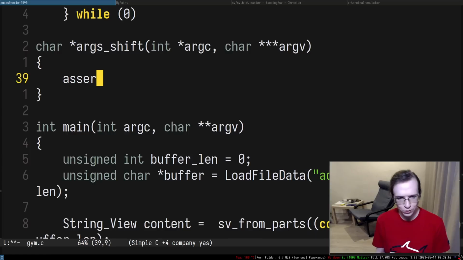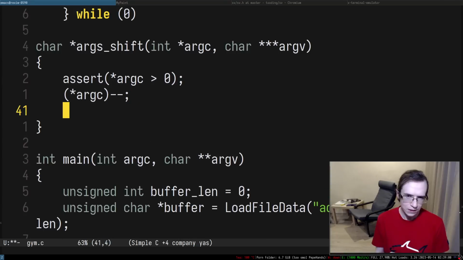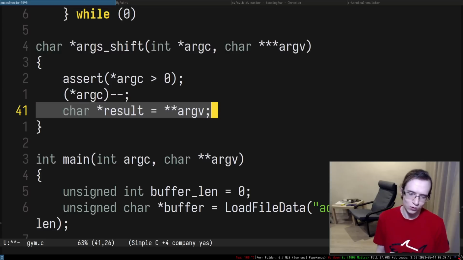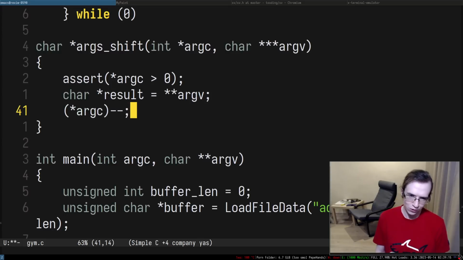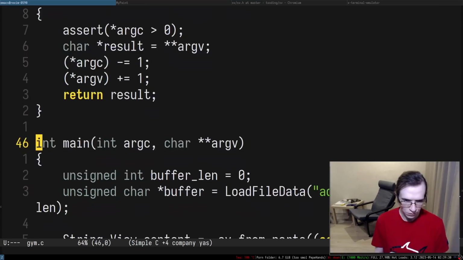One of the things we want to do, we want to assert in here that argc is greater than 0. So then we can do essentially argc minus minus, and one of the things we have to do, we have to come up with the result. The result is essentially argv, but we need to do the double dereferencing to actually get to the thing. And maybe here I'm going to do something like this. And in here, I just dereference this specific thing. I need a plus 1 and get to the next pointer, and this is going to be the result.